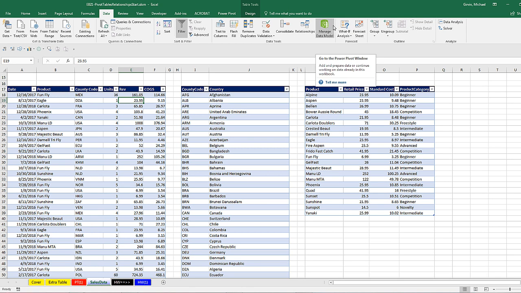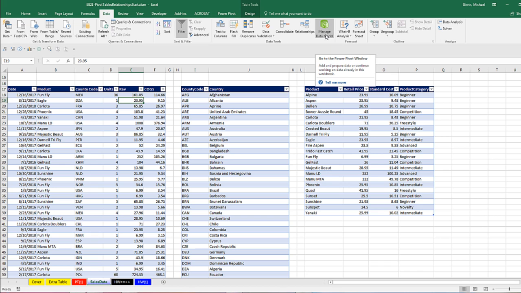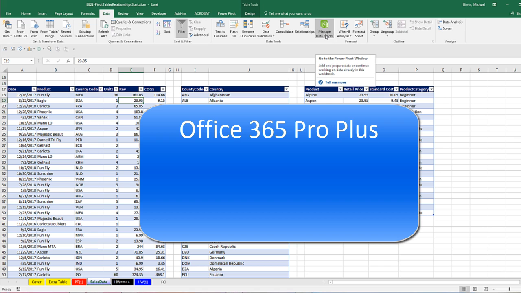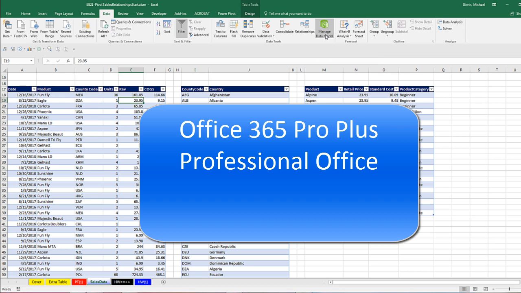Now, the problem is that the Manage Data Model button in the Data ribbon tab may be grayed out in your version of Excel 2016. But if it's grayed out, you still have the data model, and you're still allowed to create relationships and build the pivot table we're going to do. If your button is grayed out, it just means you can't go look at the data model. In order to have this button not grayed out, you have to have the professional version of Excel 2016, either Office 365 Pro Plus or Professional Office Package. You can also have the standalone Excel.